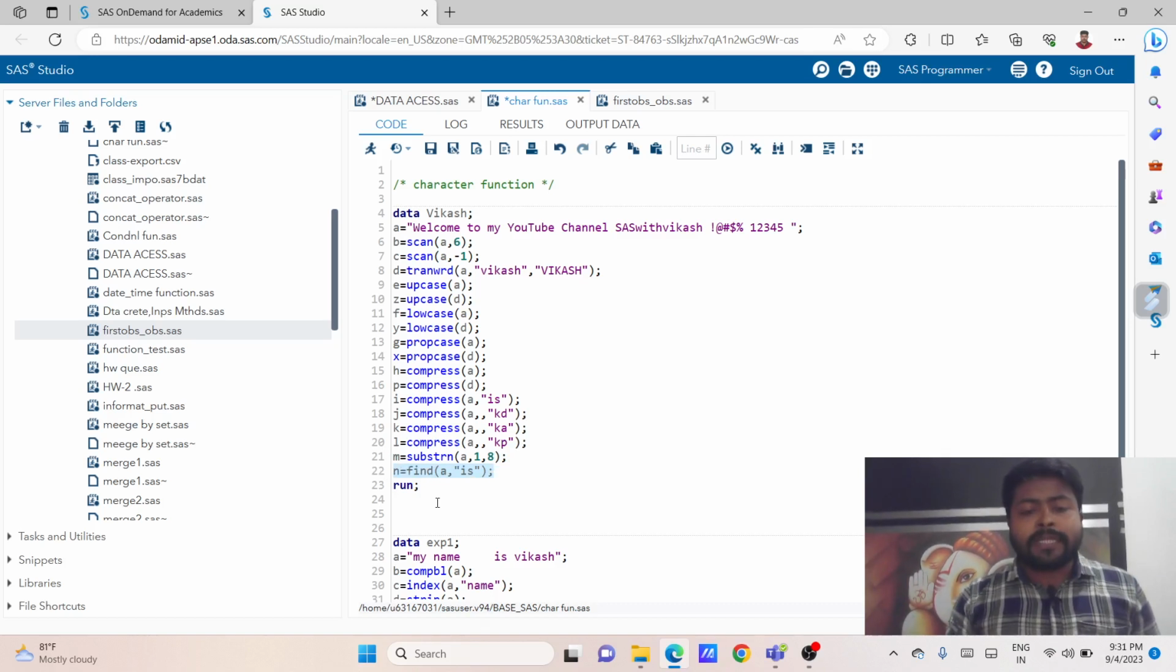So next is the find function. We use the find function to find at which position a particular word is stored or available. Suppose we have "my" or "YouTube" like that. Okay, I'm using this "my".